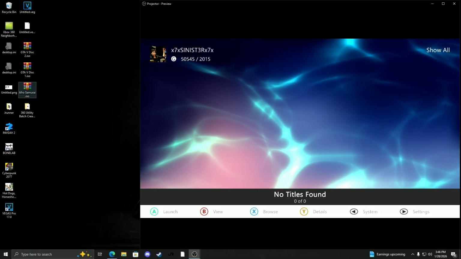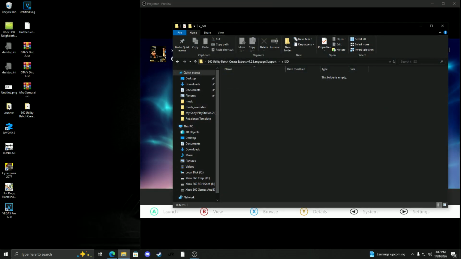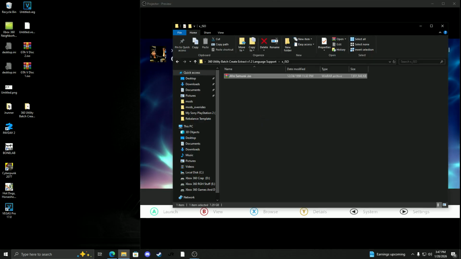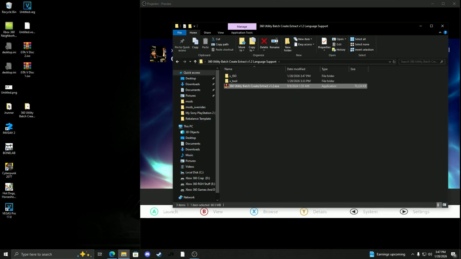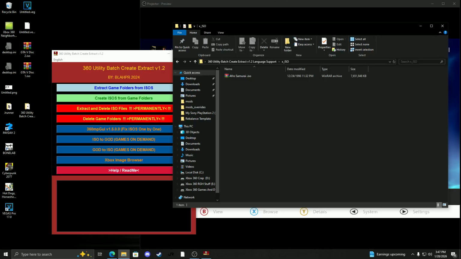Now we're on Aurora, so let's go ahead and get things ready. First, you want to go ahead and open up this program called 360 Utility Batch Create Extract v1.2 Language Support. This was created by Blight PHR 2024, and links will be in the description below. As you can see, we have X_ISO, X_tool, and the program itself.